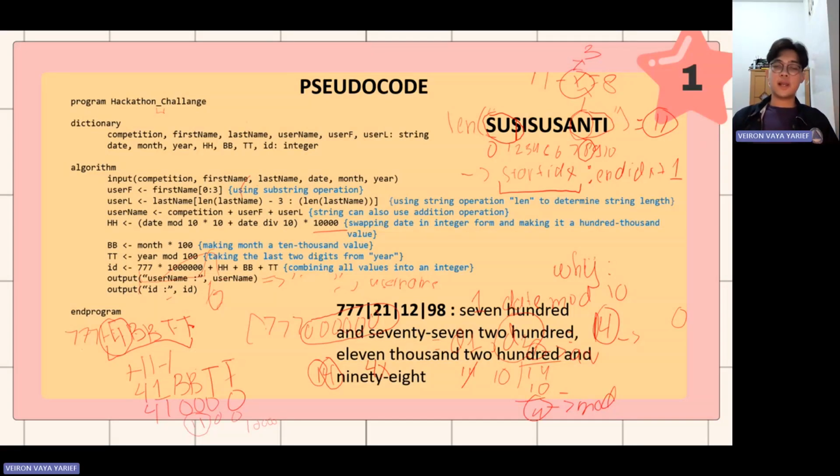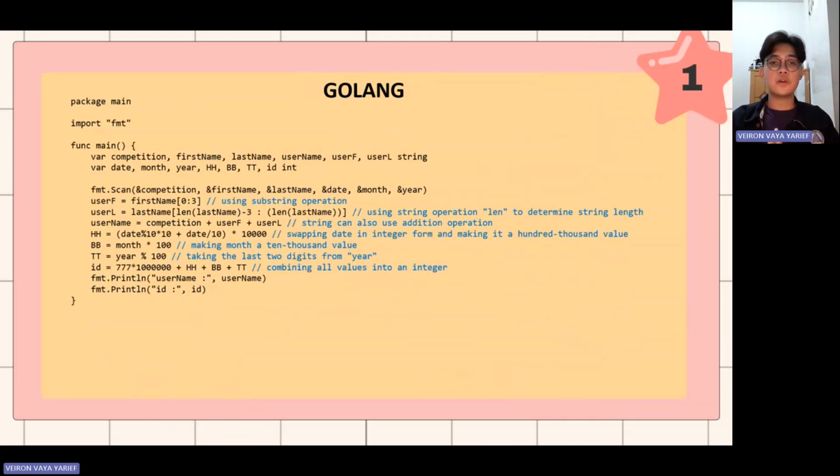So that's our exercise for loops, for data types, and we're going to move on to the next exercise. This is for Golang. If you want to use it for Golang, this is the Golang code. You can run it and do the thing. That's for our apps. That's for the first exercise. We go to the next exercise.